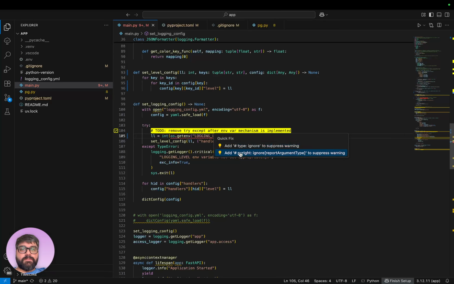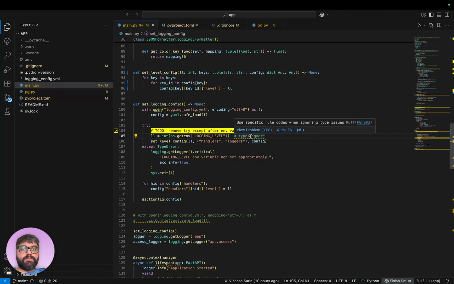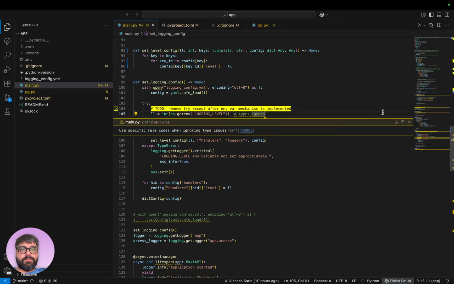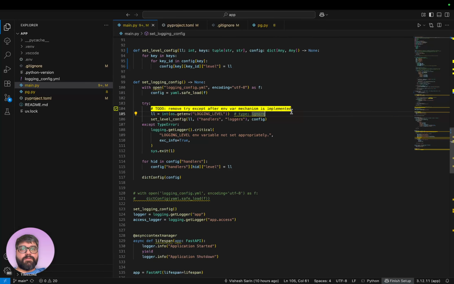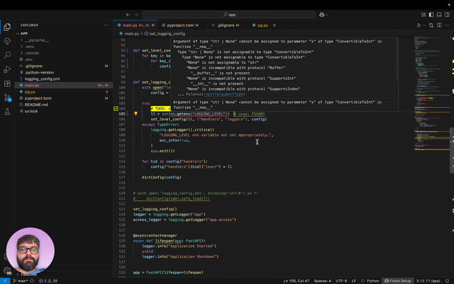Quick fix. Use specific rule codes when ignoring type issues. Okay, I get it, and I kind of agree, but what's the quick fix? Disable for this line. If I remove this, would that help? Okay, no, it does not.